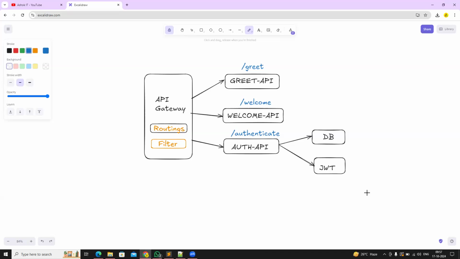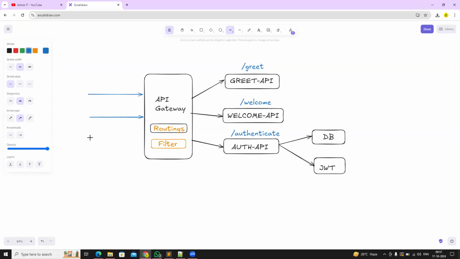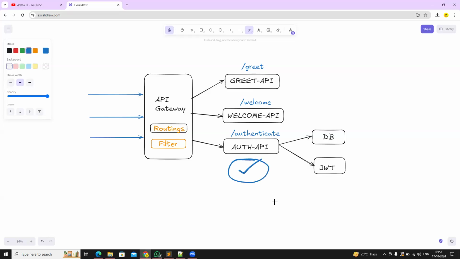Now, where are we managing that security? The security will be managed in the API gateway. The API gateway will get the request. If the request is coming to the API gateway for the auth API, then we will allow it. Anybody can register and anybody can log in by using this auth API.